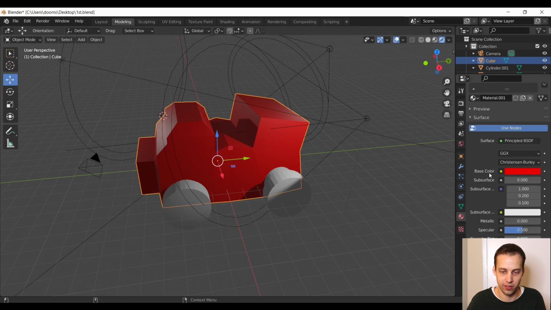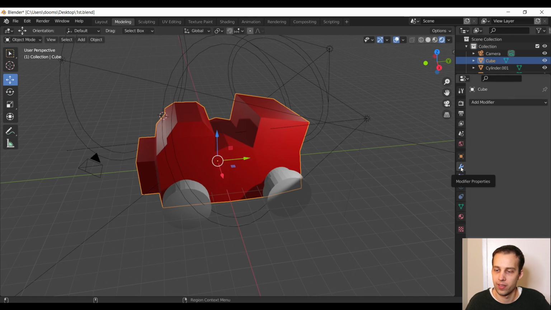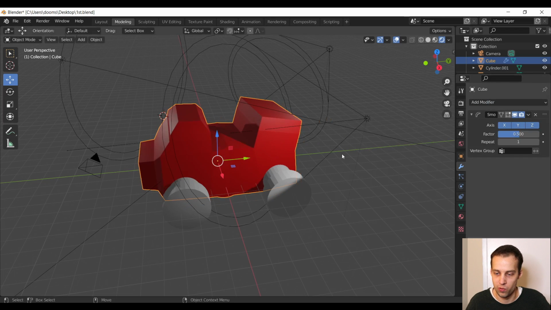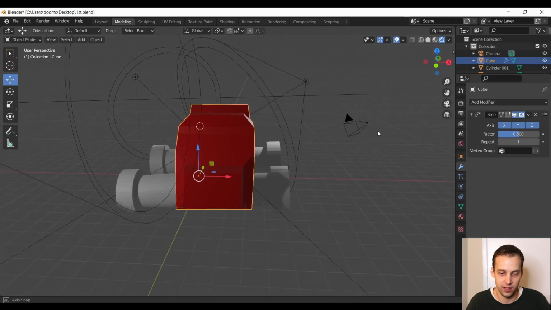And smooth out the edges. Okay, so if we click on this little modifier properties tab with the wrench, we can add different modifiers. So we're going to go to smooth, and there we go.